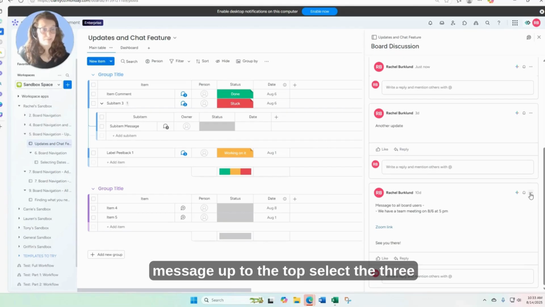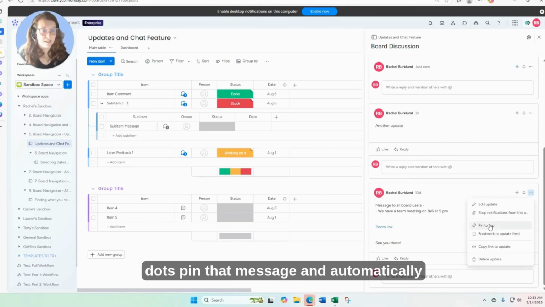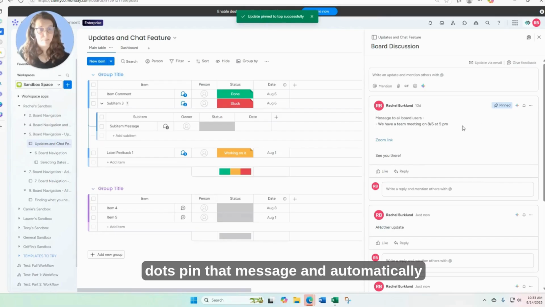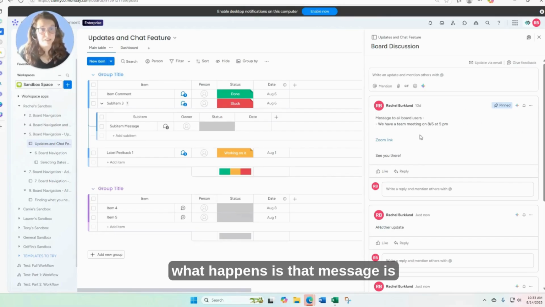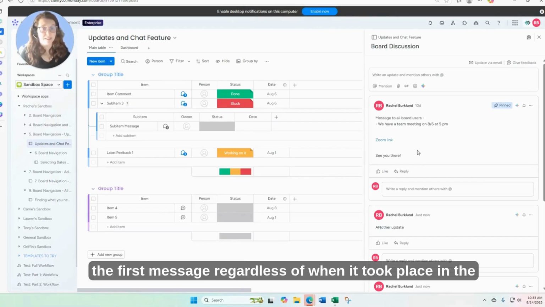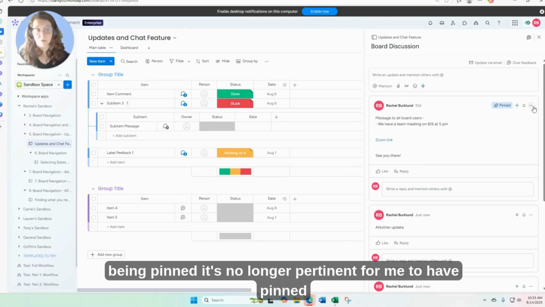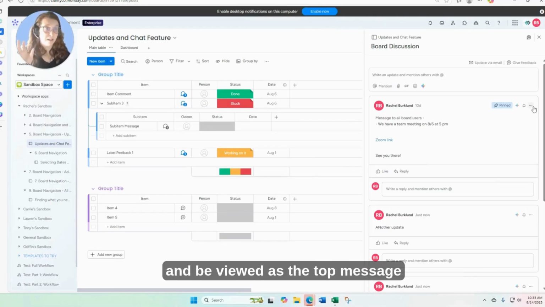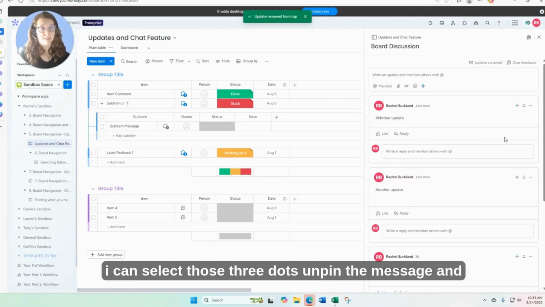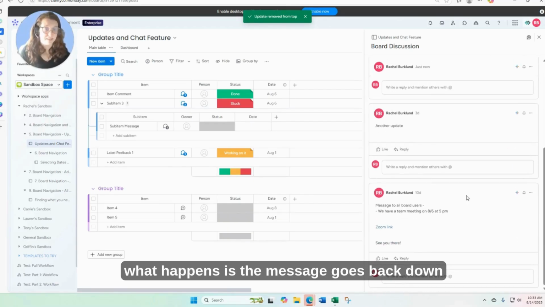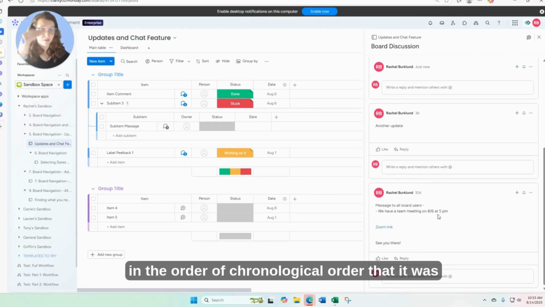To pin a message up to the top, select the three dots, pin that message, and automatically what happens is that message is viewable as the first message regardless of when it took place in the course of time. When I'm done with that message being pinned, it's no longer pertinent for me to have pinned and be viewed as the top message. I can select those three dots, unpin the message, and what happens is the message goes back down in the order of chronological order that it was posted.